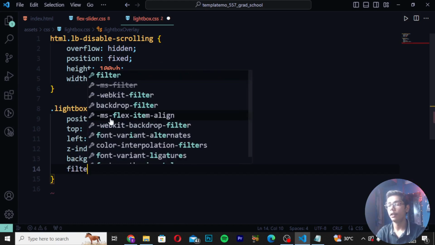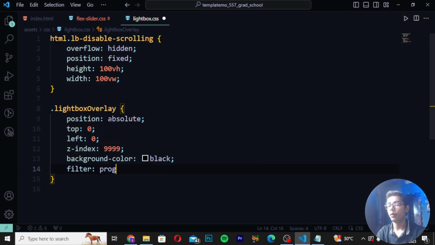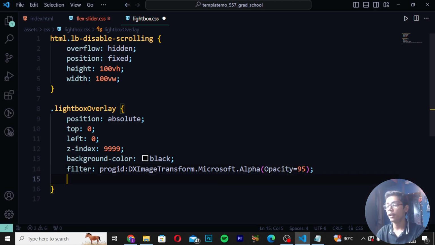Then you have to write your filter, in which I will be writing your fluid, and then you have to write your DX image. So here I will be now writing DX image transform. Then you have to write here dot Microsoft. Then I will be writing dot alpha, and here I will be making this tag in which I will be writing opacity equal to 95. Then you have to close this tag here and write here opacity as 0.95, and here I will be now just writing display, which should be none.